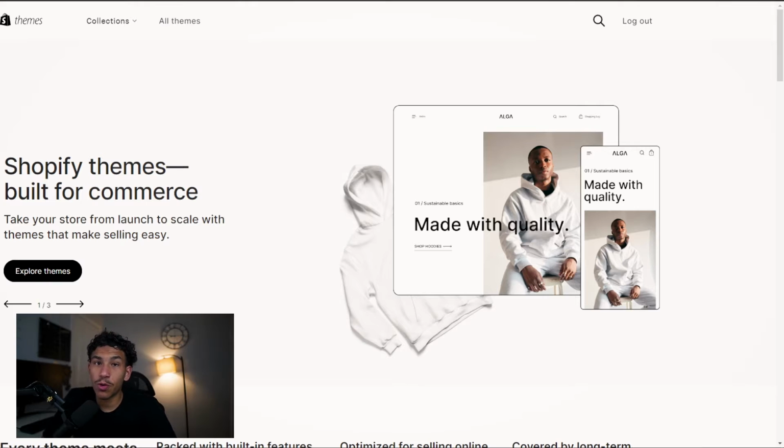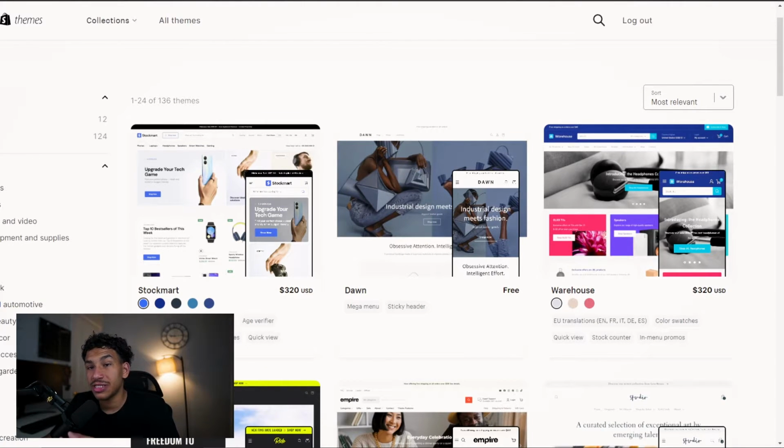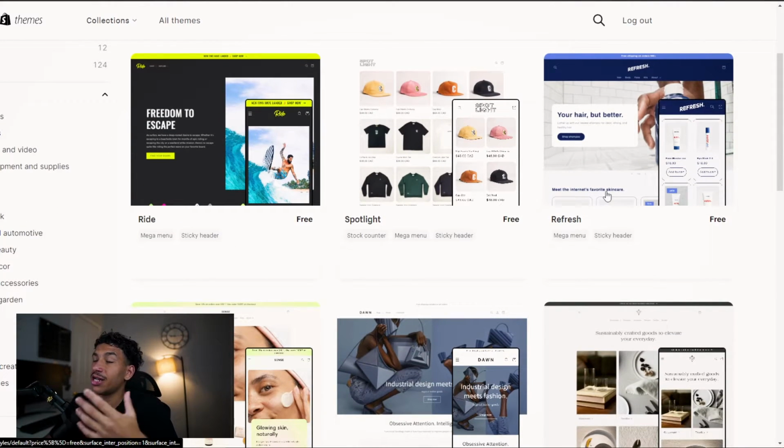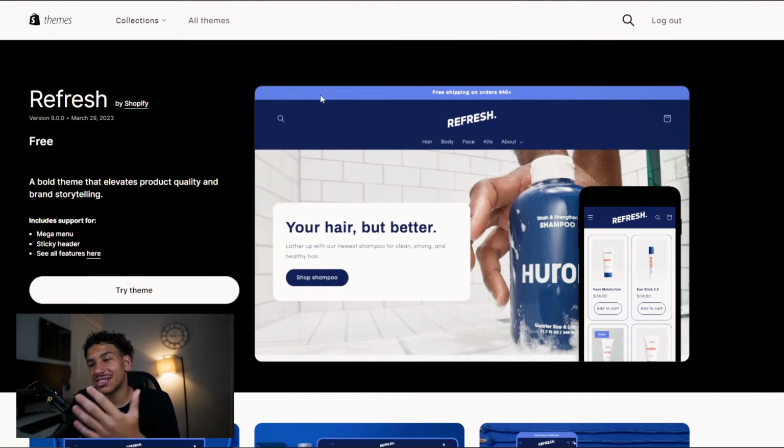The first thing you want to do is go on themes.shopify.com, and you want to go ahead and click explore themes and look for a theme that fits you. Now a lot of these themes are paid, and a lot of the good ones are paid, but you can get some pretty good ones for free. So we just click on the free ones and find a theme that we're going to use. Honestly, I like Refresh the most out of all of these because I use this theme myself personally, and it helped me get my first six figures, and it's free. So let's go ahead and select Refresh.